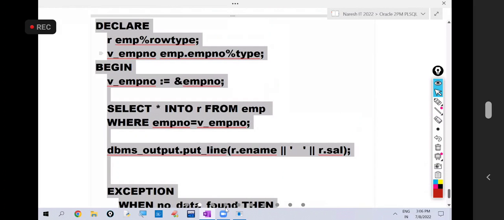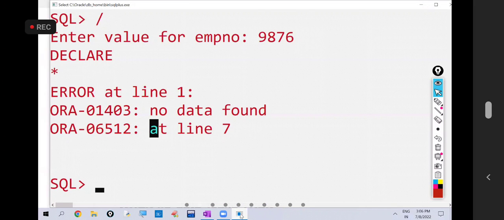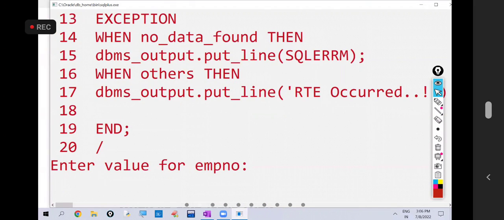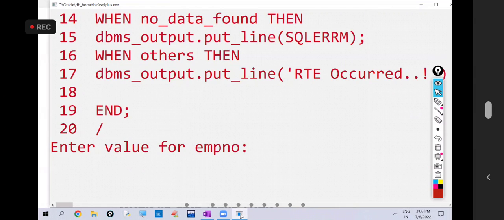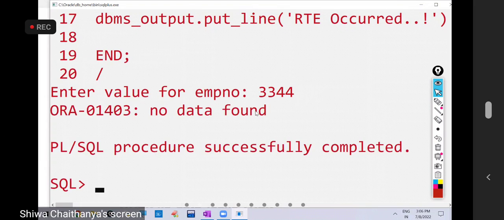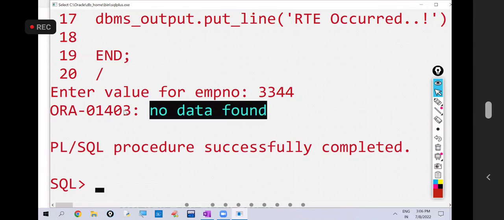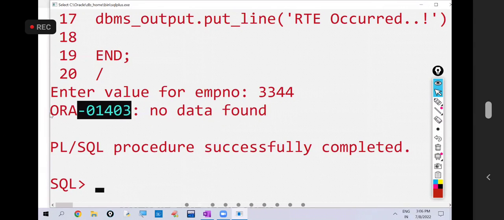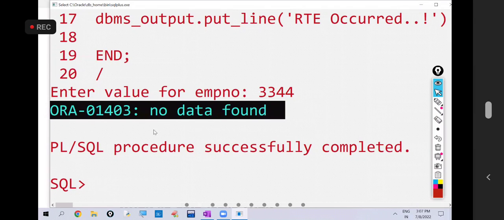Observe here. I'm giving employee number 3344, which does not exist. See what it displays. The SQLERRM function is returning both the error message as well as the error code. This is the message returned by the SQLERRM function.